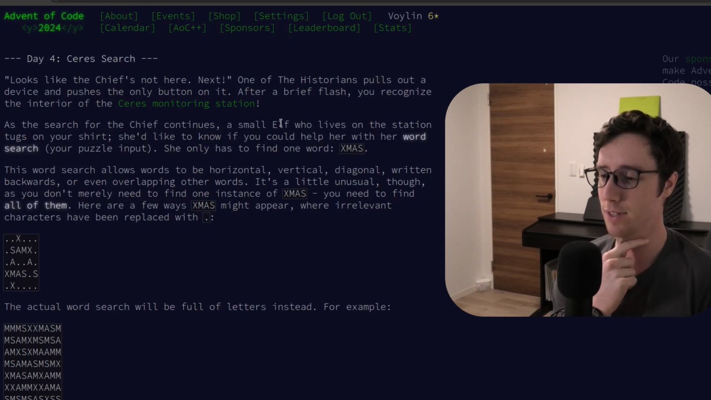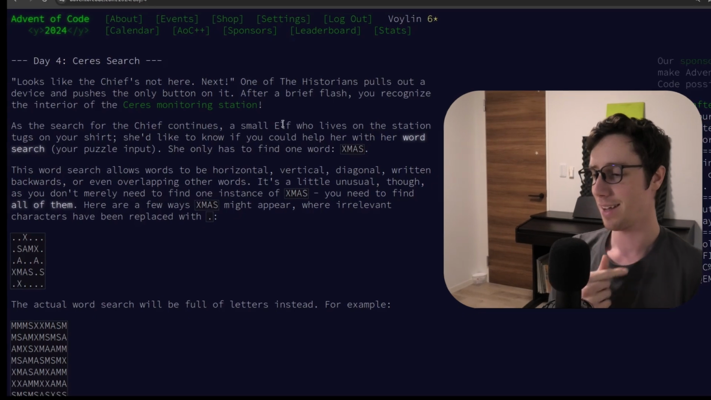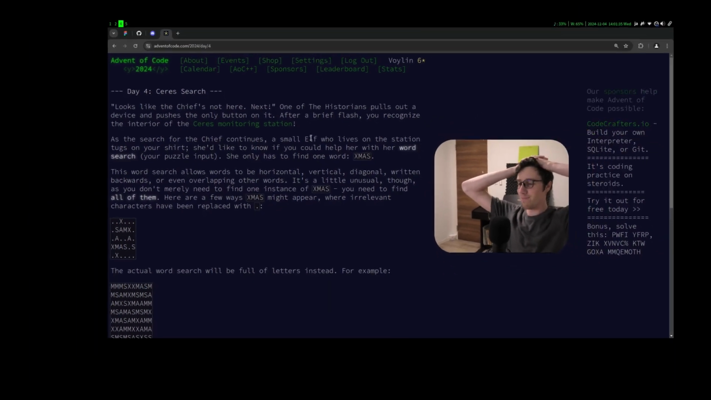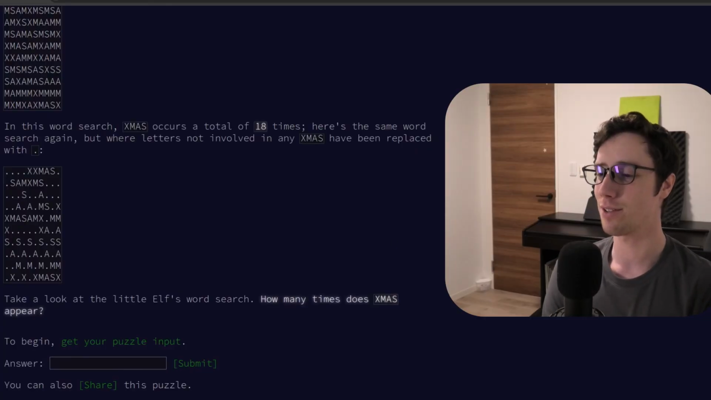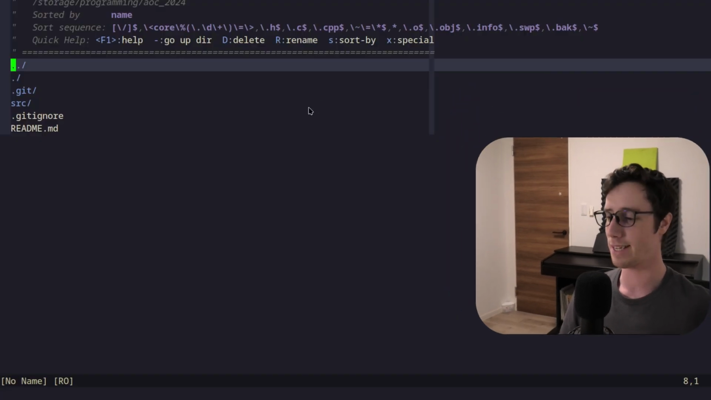Here are a few ways Xmas might appear, which irrelevant characters have been replaced with dots. In this word search, Xmas occurs a total of 18 times. Here's the same word search again, but where letters not involved in any Xmas have been replaced with dots. I feel like another regex day is coming.